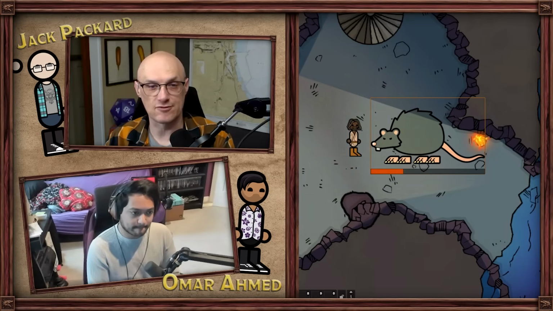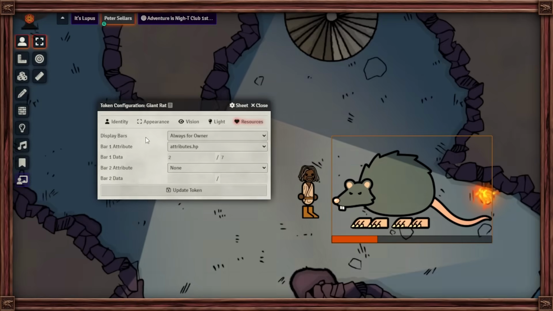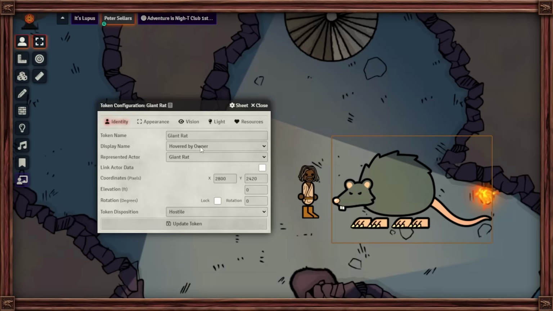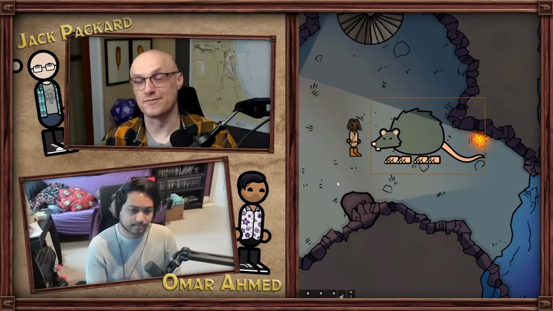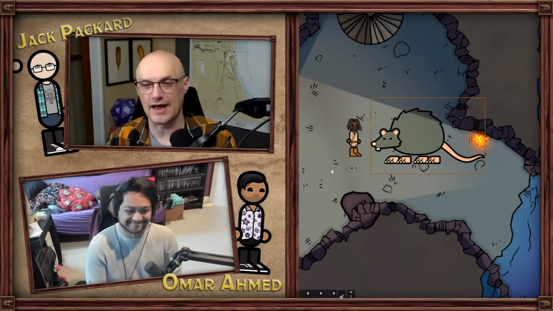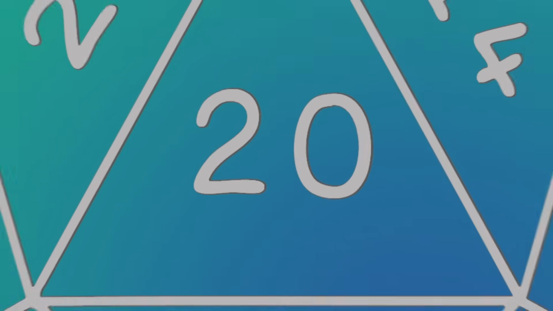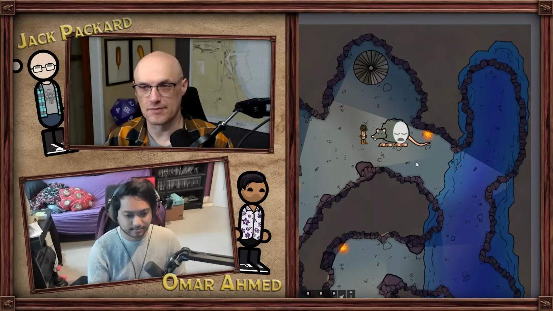But that's also something I can turn off. Here in the rat sheet, I can display the bars. I can say never display. That turns it off. Something I usually like to do is hover the name. Hover by owner, right? So if I put my mouse over this, I know this is giant rat. Because I often forget the names I give my NPCs, I hover over them to learn their names. Again, that is something the players cannot see. But yeah, this is all like my little behind the scenes peek.